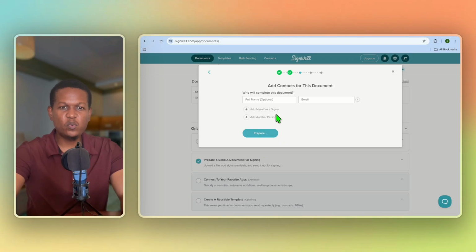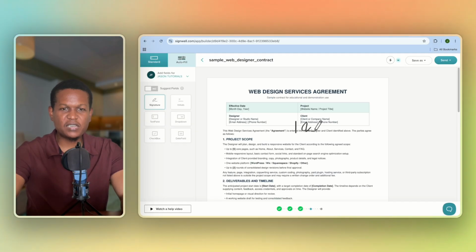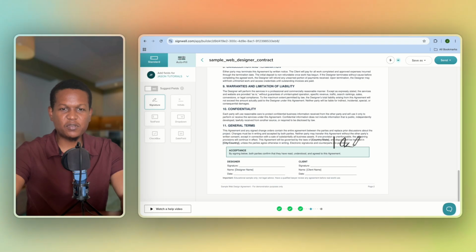Then from there, who will complete this document? And you can see full name, email address. You can add yourself as a signer if you want. So you could tap right there and add yourself as a signer also. Then you're just going to tap on prepare. After you have selected prepare, you will be redirected to this page. On this page, you'll now be able to edit, for example, the contract.